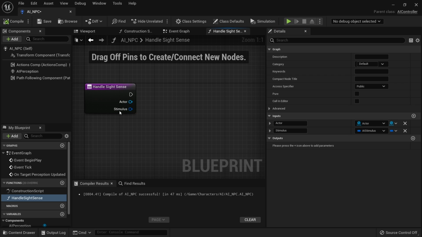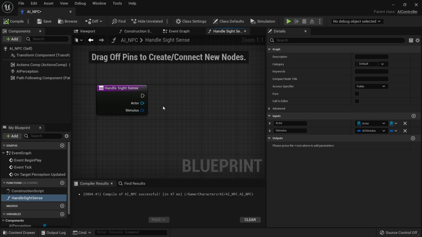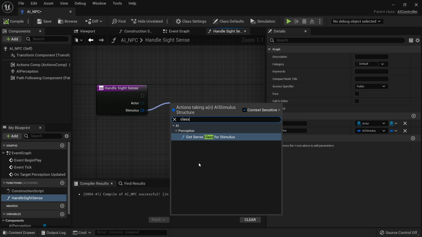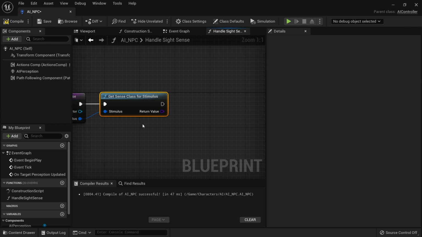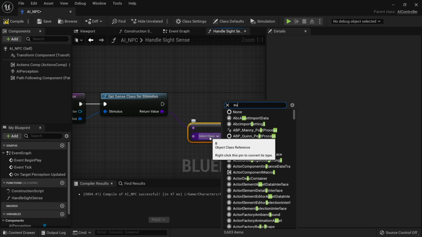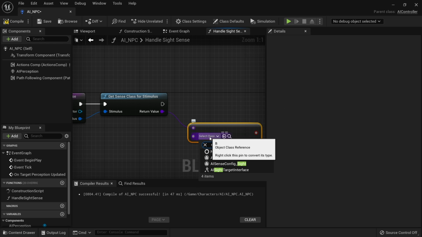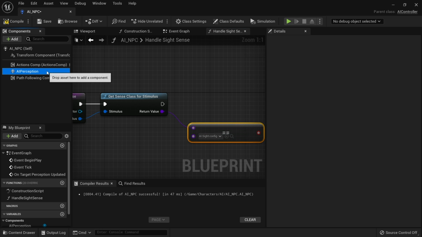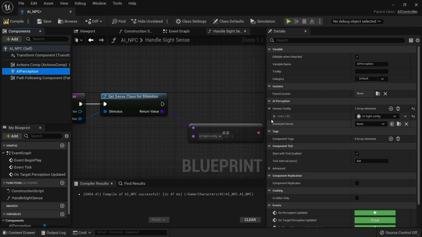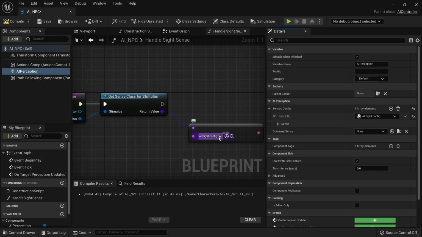Okay. So with handle sight sense, we only want to run this code if the stimulus here is of the sight sense. So you can take this stimulus, type in class, and you'll get the sense class from stimulus. We can then check to see if this class is equal to the sense for sight. If I type in sight, you'll see AI sense config sight. That one? Hang on, let me have a look. It is AI sight config. Okay, so it's this here. As long as that's the same as this, we're golden.